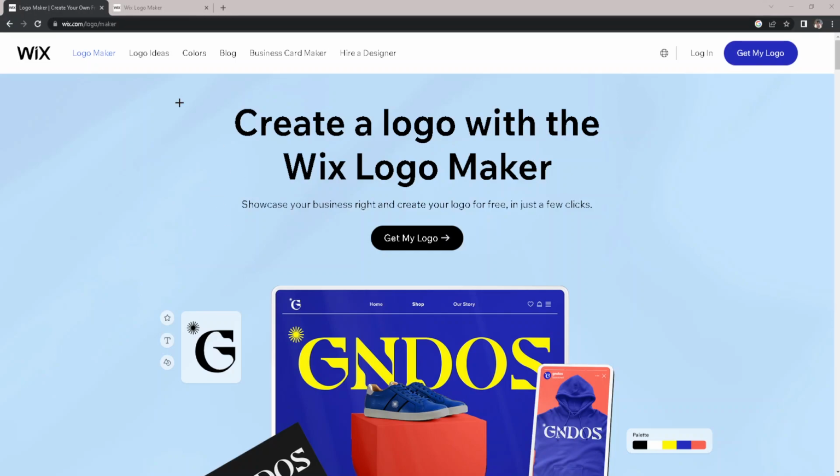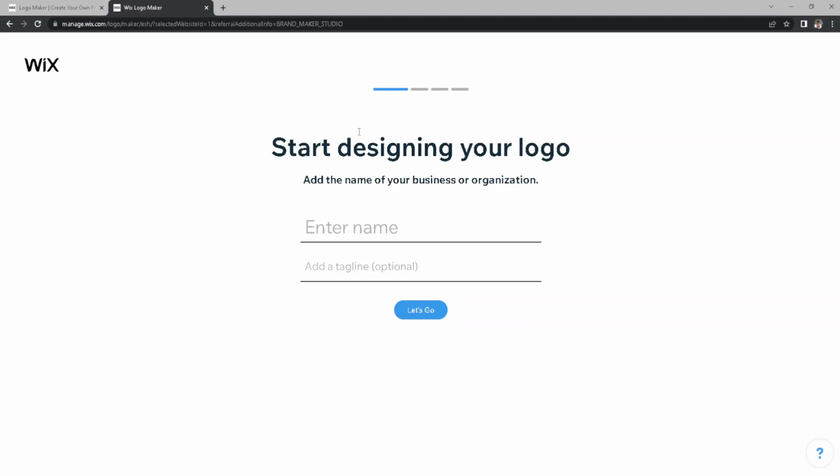So to begin, you want to go to wix.com/logo/maker and press on Get My Logo. Once you press this, it's going to lead you to this page where it's going to ask you a few questions. From here, you want to enter the name of your desired company or brand you're making the logo for. For this tutorial, I'm going to be using our brand's name, which is Growmore Tech. Afterwards, you can add a tagline. It's optional, but for us, I'm going to be adding tutorials at hand.